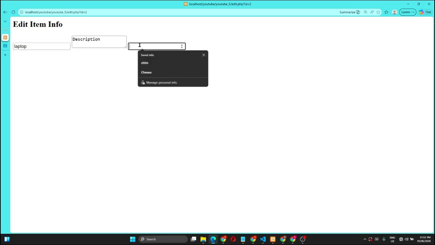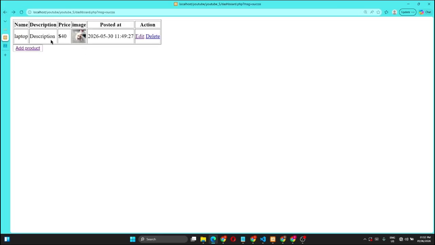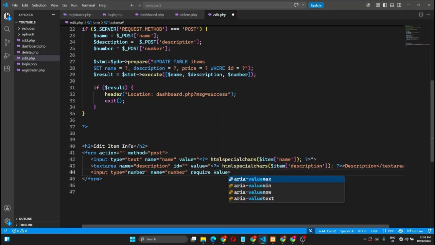Our price doesn't appear. Everything's supposed to appear. Let's check it out. Okay, here's the description. The name of the description is description laptop. Price is supposed to appear. So let's go back to our form. Yeah, correct. Then we're going to add the value here for the price, or from something from somewhere.